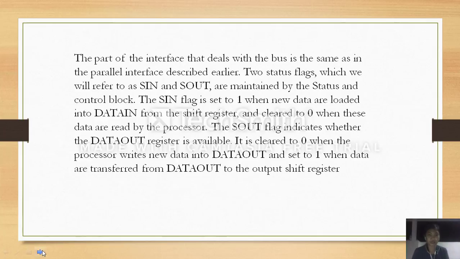The part of the interface that deals with the bus is the same as in the parallel interface described earlier. Two status flags, which we will refer to as SIN and SOUT, are maintained by the status and control block.